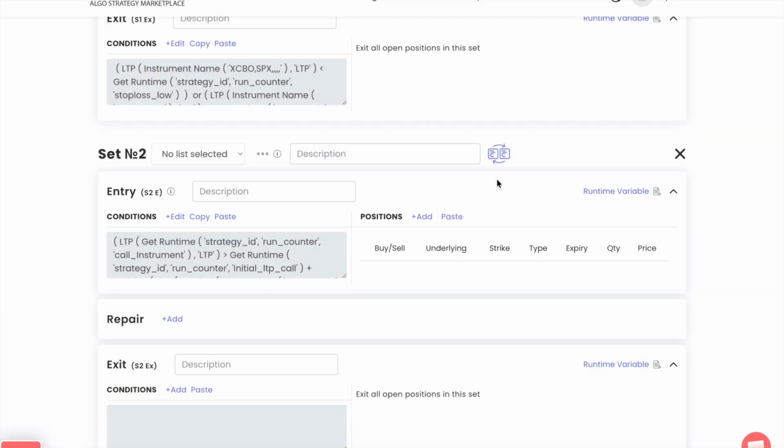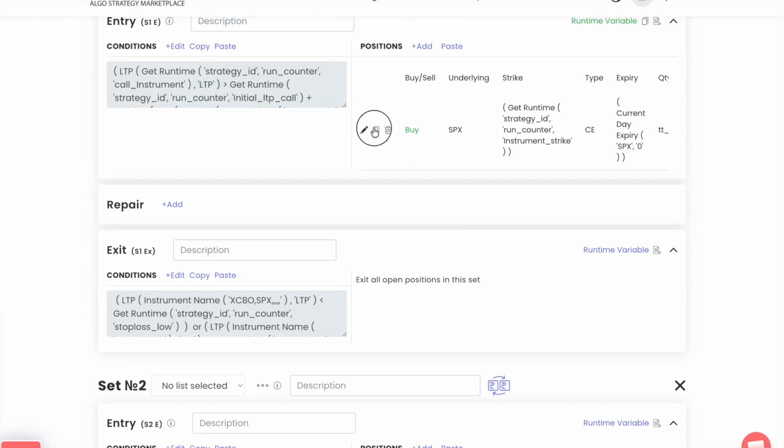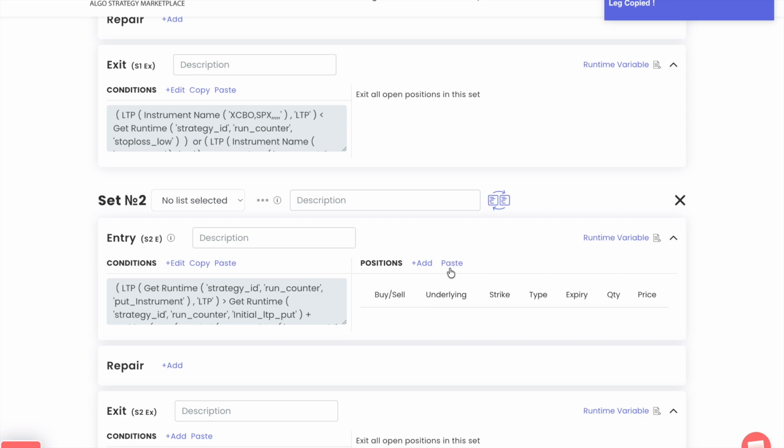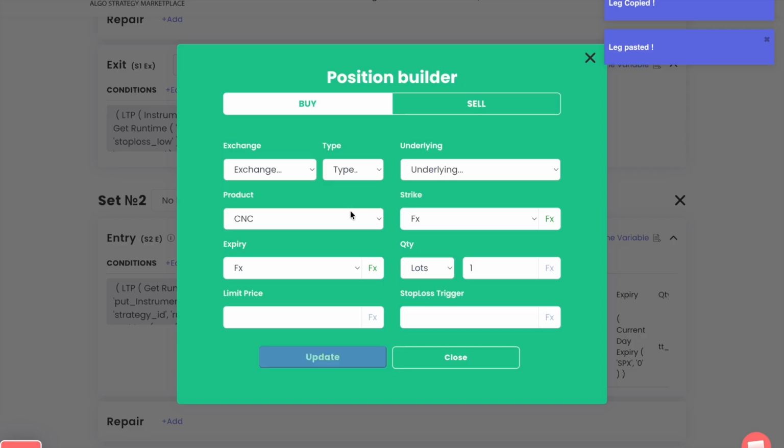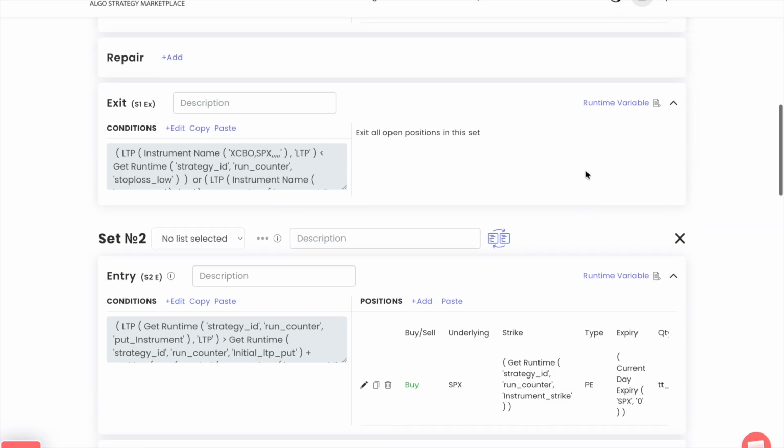Now for the position builder. We can copy the call position builder and paste it into the put set. Then change the option type from call to put. The underlying remains SPX, and expiry and strike remain the same.